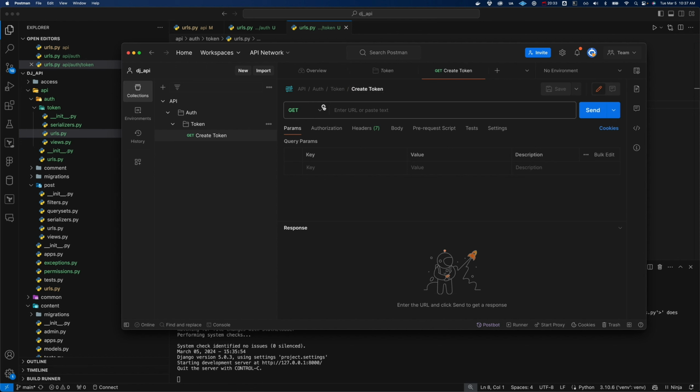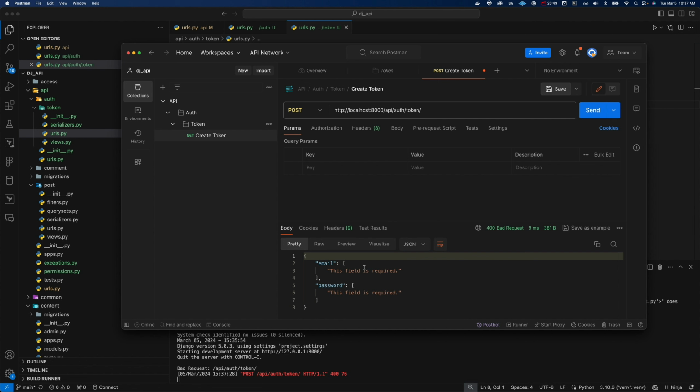Now our create token, if you remember, is a POST. And then here we would essentially do something like http://localhost:8000/api/auth/token. And if I try and hit this, we will see, hey, it's kind of working, but it's telling us we have some problems here. So then in our body, we need to put some things in here. We'll use form data in this case, and we can put email, and we can put password.